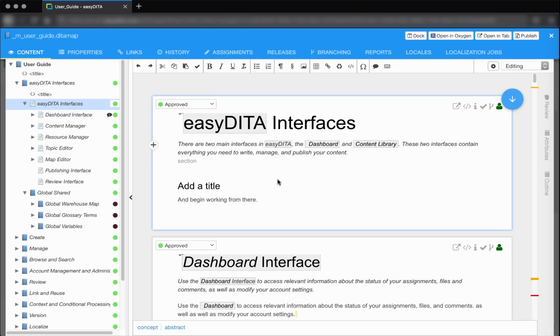easyDITA has enhanced key searching and key creation. You can use a simple keyboard shortcut to open the key search dialog and automatically fill the key search with the term your cursor is on. If your cursor is not on a term, you can enter the key into the search field. So let's give this a try.